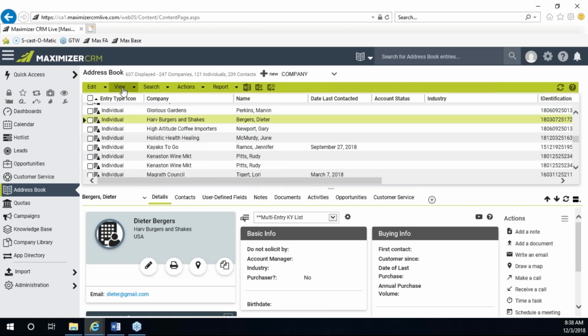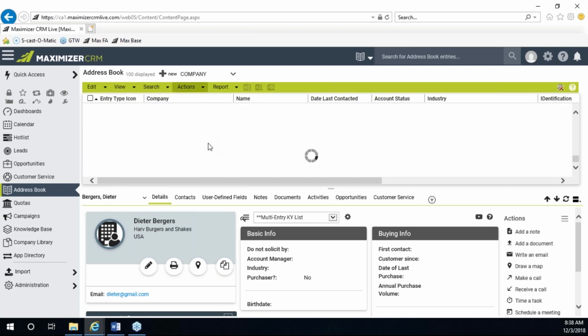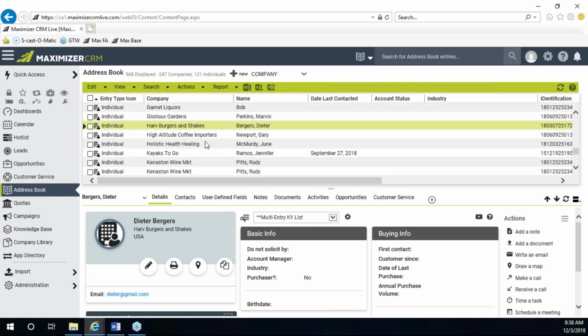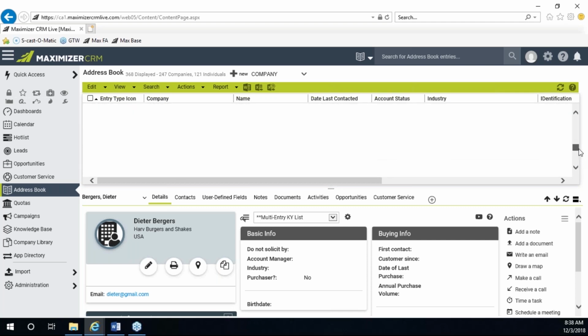Now, that's what I can do with view and favorite lists and view all entries. If I just want to see companies and individuals, I can do that. If I want to see just my contacts, I can do that. Suppose I want to see just my individuals. Well, if I went to this list, I'm still going to have 368 in my list. What am I going to do? Go through and highlight each individual, or sort by type of entry, which I can do. I can sort by type of entry, and then I can find a starting place for individuals and for companies, and I can segregate them somehow.